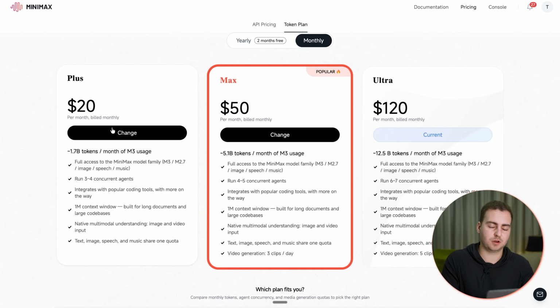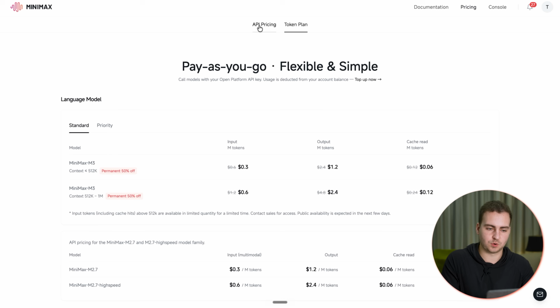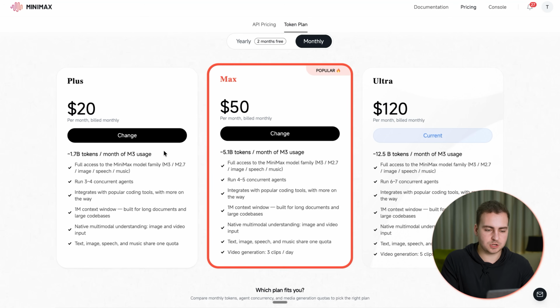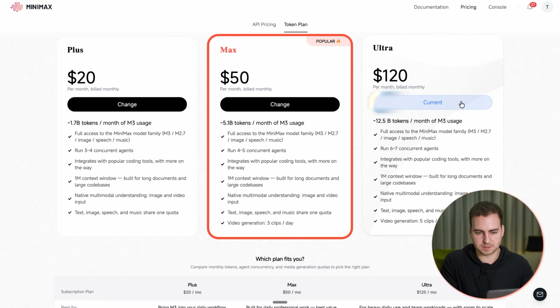And for most of you, $20 per month is going to be plenty. Of course, you can also just pay for the API pricing as you see right here. Okay, so what we're going to do is just pick one of these plans. I have subscribed to this one right here.